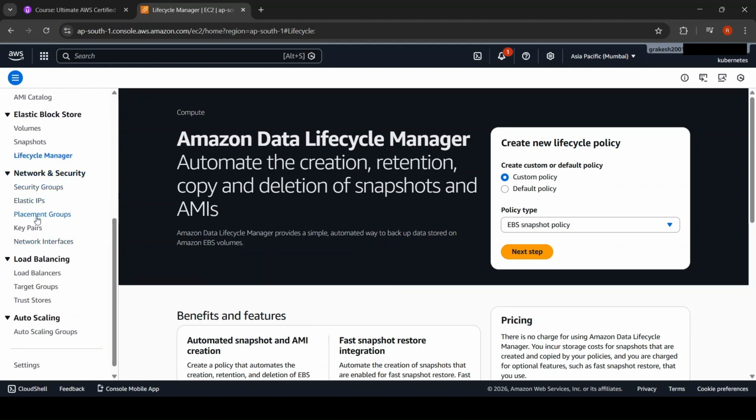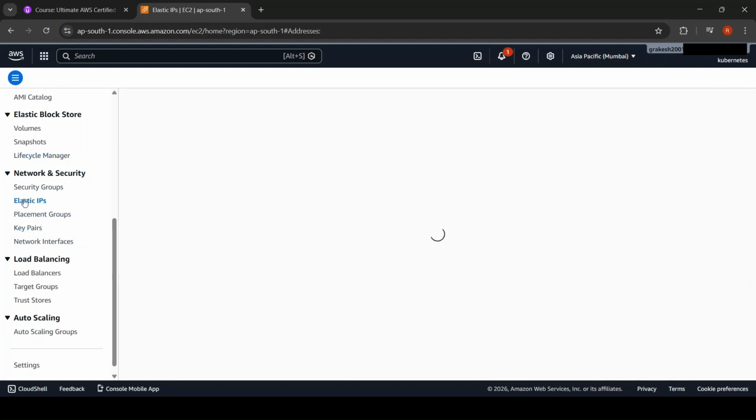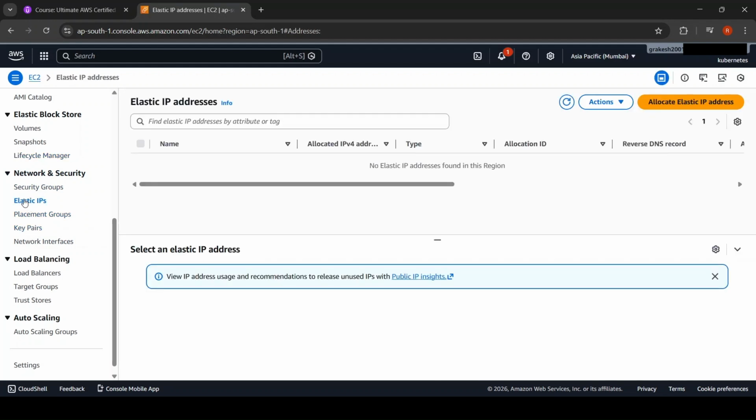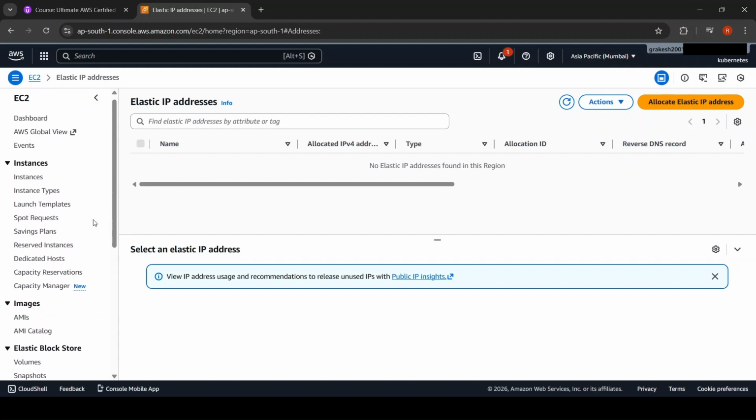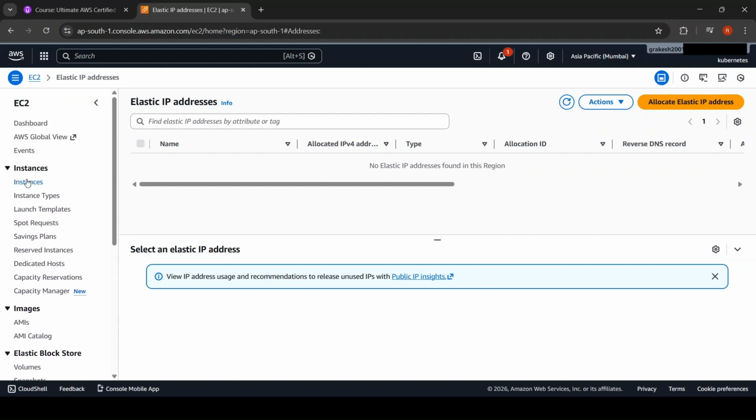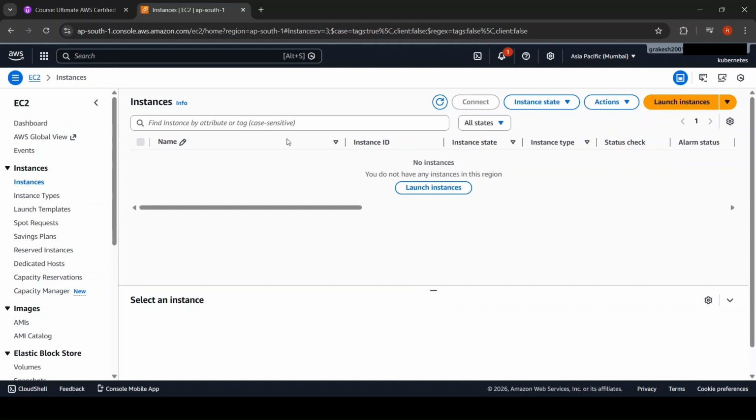Then under network we have security groups, we have elastic IPs. So elastic IP is like, if you want to have a static IP allocated to your EC2, then you can request for elastic IPs. Placement groups is where you can create a placement group. Then load balancing and auto scaling group. So all those things are there. We will go one by one, we'll cover everything.